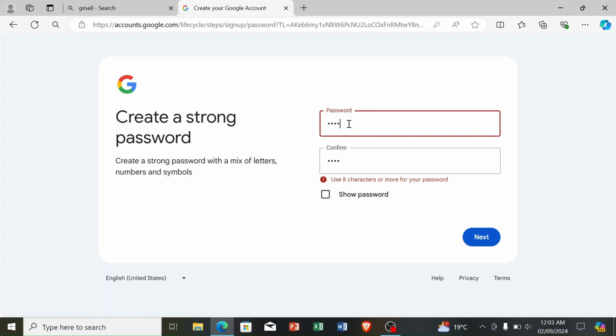Use 8 characters or more for your password, guys. I thought us doing that would save us, but it has not saved us. So I just don't want to disclose the password.